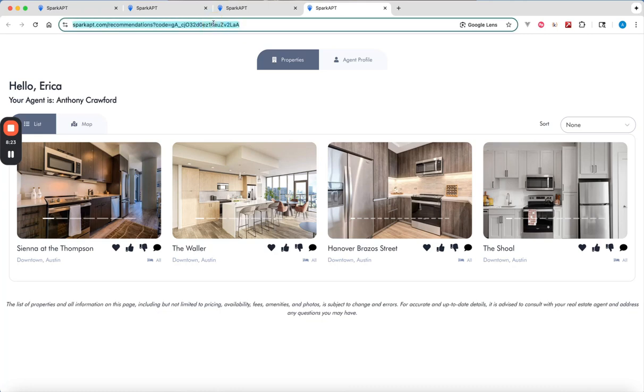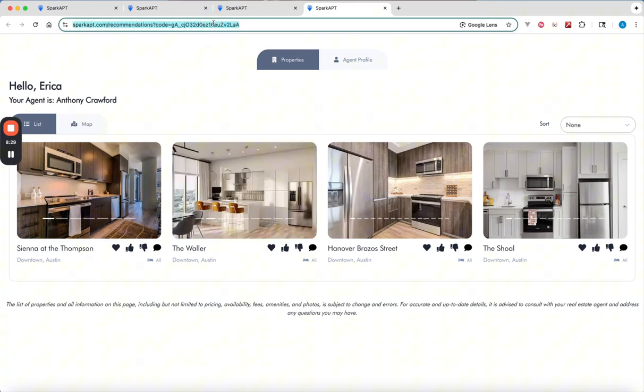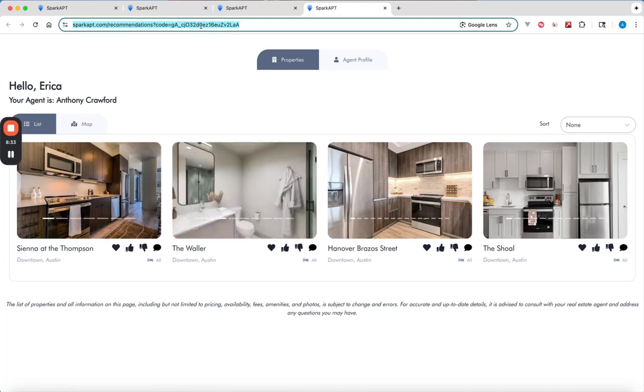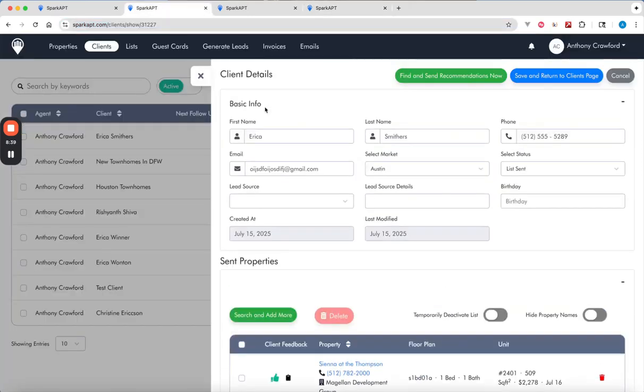Same link. And you can text this as well. So if for some reason she can't find it or there was some delivery issue, you can just text this yourself to her, just like in your messages or something. But let's look at the client section. So this is her profile.